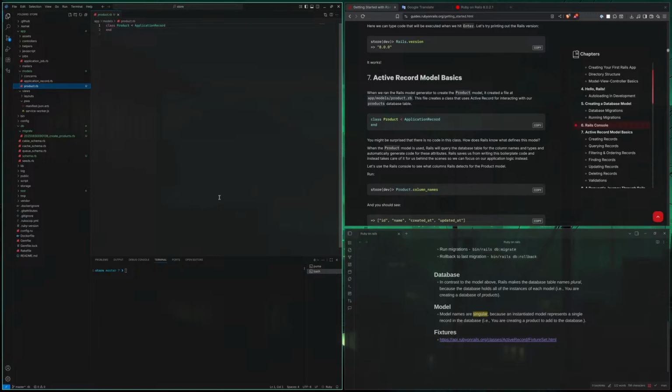How does Rails know what to find in this model? When the Product model is used, Rails will query the database table for the column names and types and automatically generate code for these attributes. Oh, this is nice. Let's use the Rails console to see. Oh, no way. Okay, let's see.